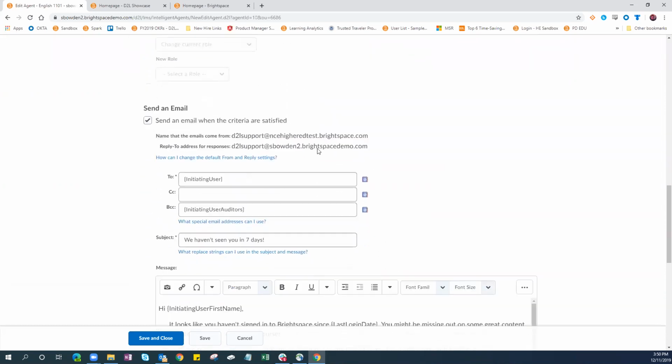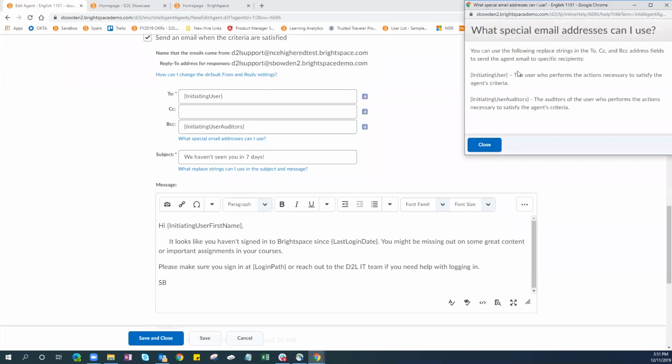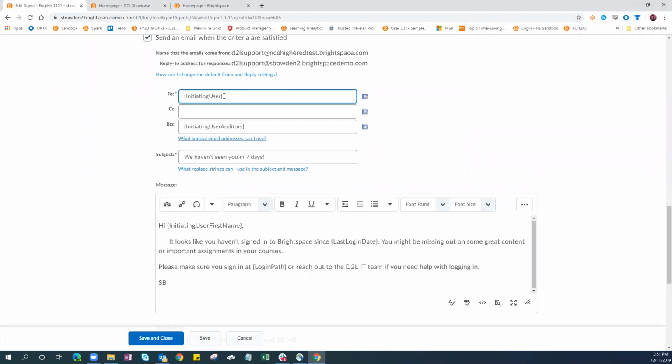What enables us to do this really nicely and easily at scale is the use of what we call replace strings. We'll tell you what the replace strings are. You can say, what email addresses can I use, and we'll tell you exactly what they are. This is going to automatically bring in the student's email. In this case, I've also included their academic advisor. So if they have an academic advisor they're working with, we can have them triggered automatically on these messages as well. And then in the message, it's going to bring in their first name.